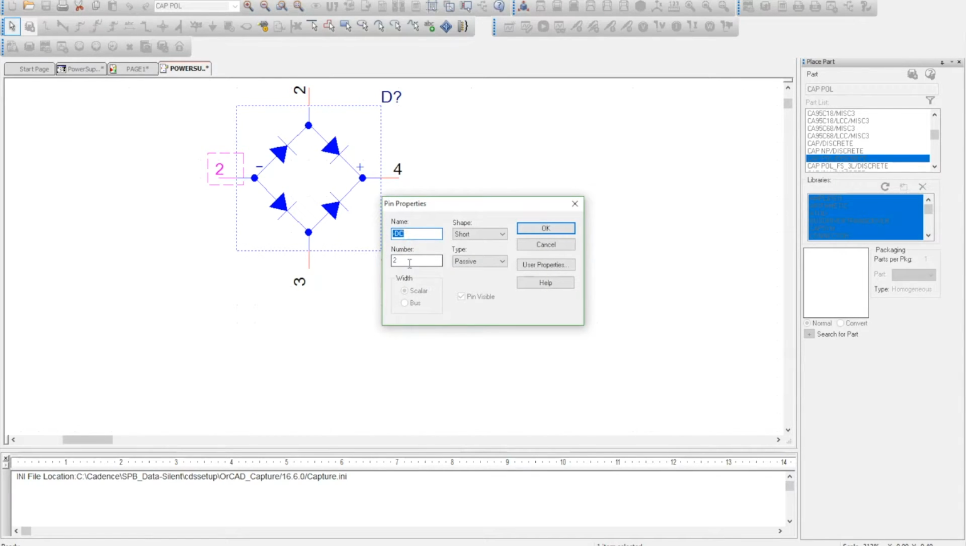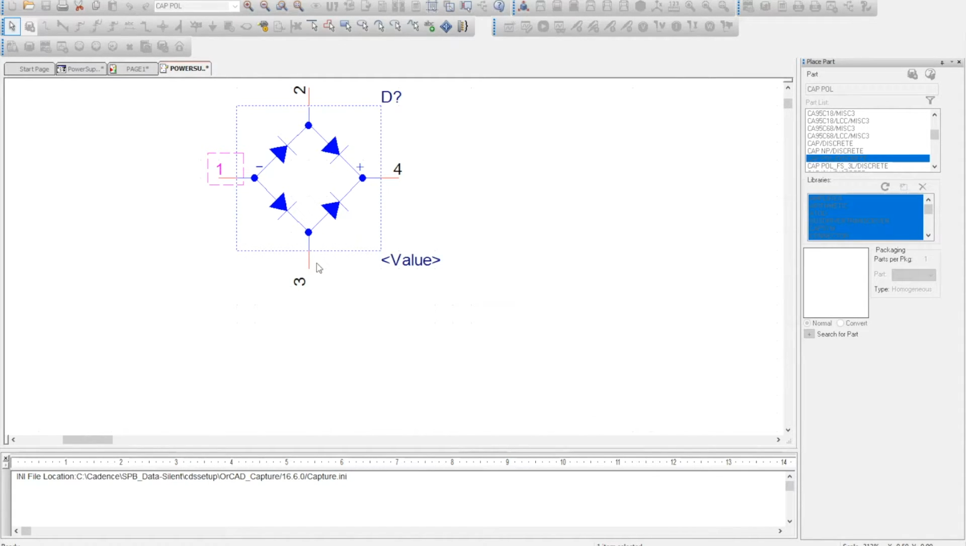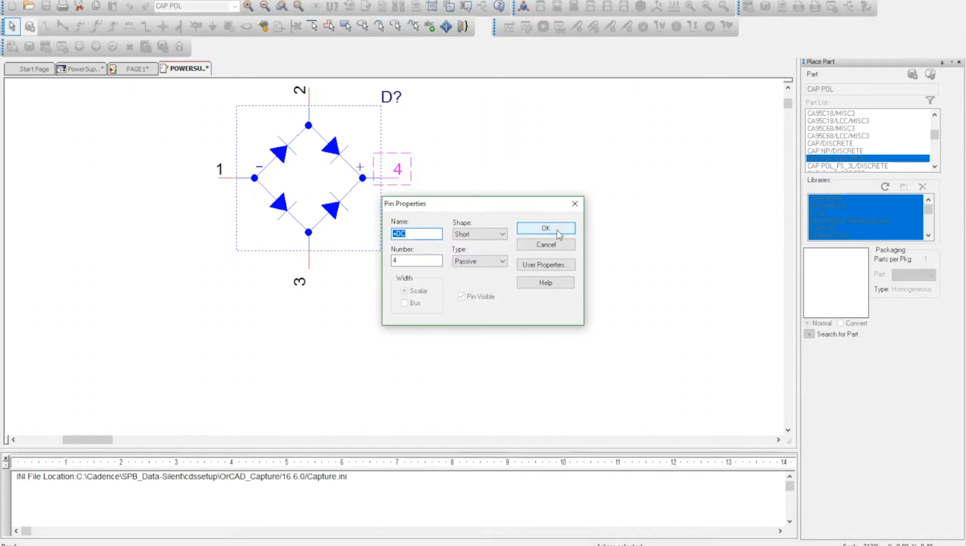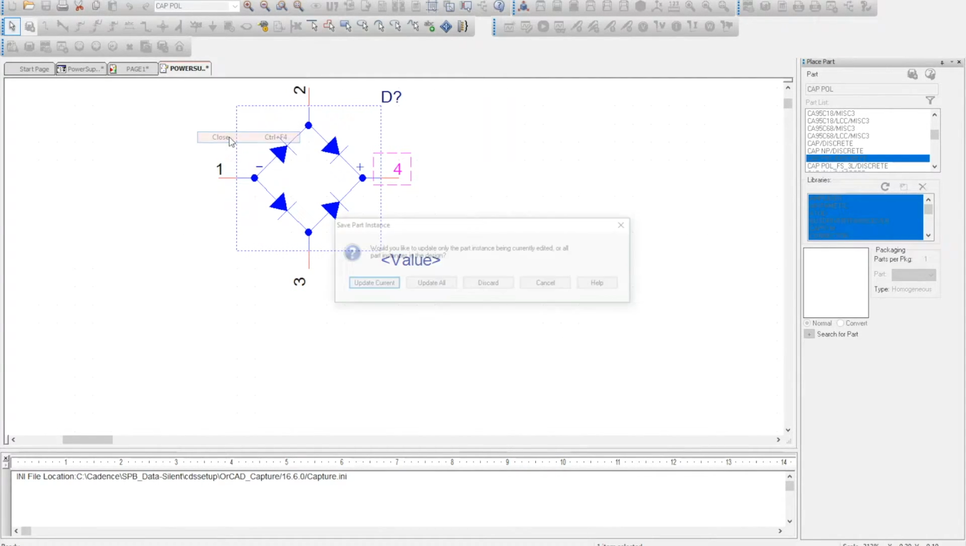This is DC, negative DC, that is pin 1. This is pin 3, and this is pin 4. So we'll hit close. We're going to update the current version of it.